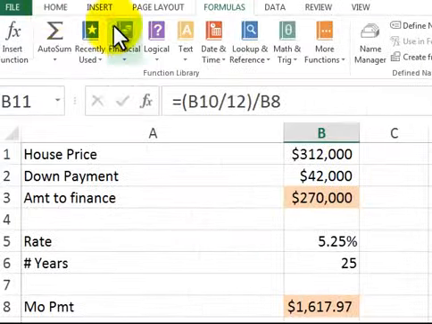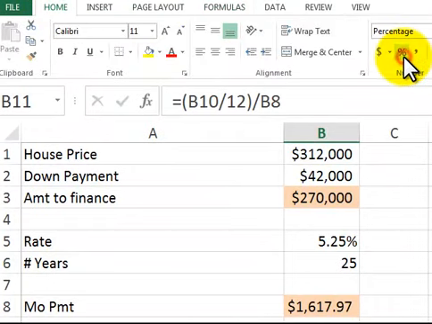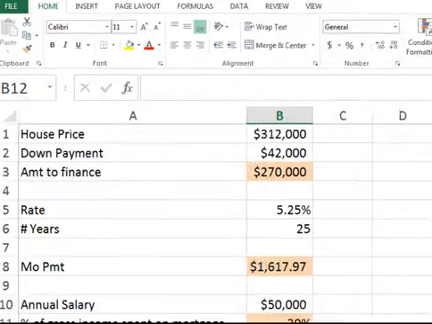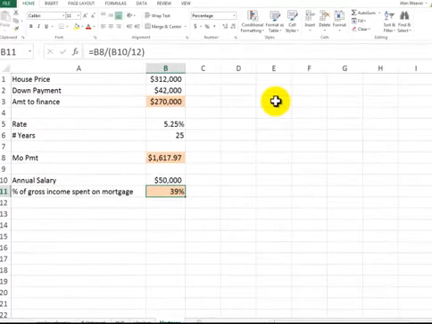And it looks really weird. Home, percent. Wait a minute. I did the formula backwards. It should have been B8 divided by that. So if you get something that doesn't make sense, either delete and start the formula again, or you can edit it. So I'm going to type in E up here, B8 divided, and I just delete the stuff there. I'm spending 39% of my gross income on the mortgage.